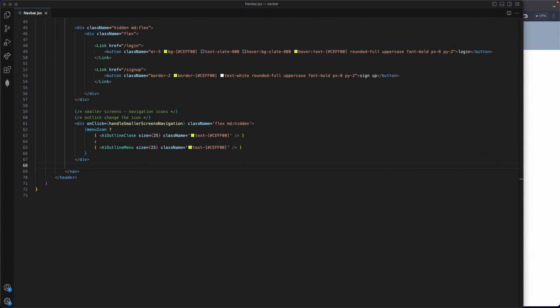So what else do we need to do now? So now one more comment. This is for the icons. Now we are really going to start working on the smaller screens navigation, the smaller screen navbar.